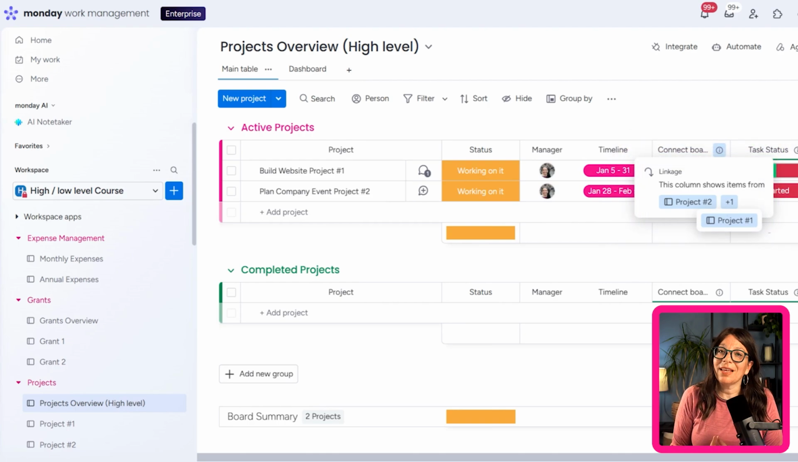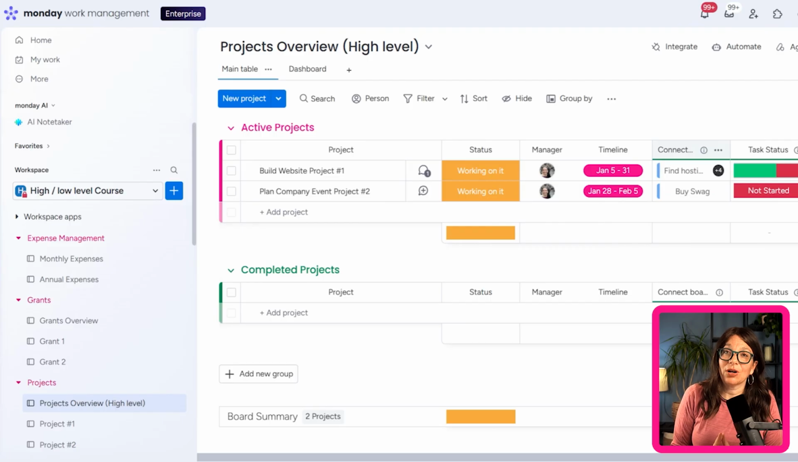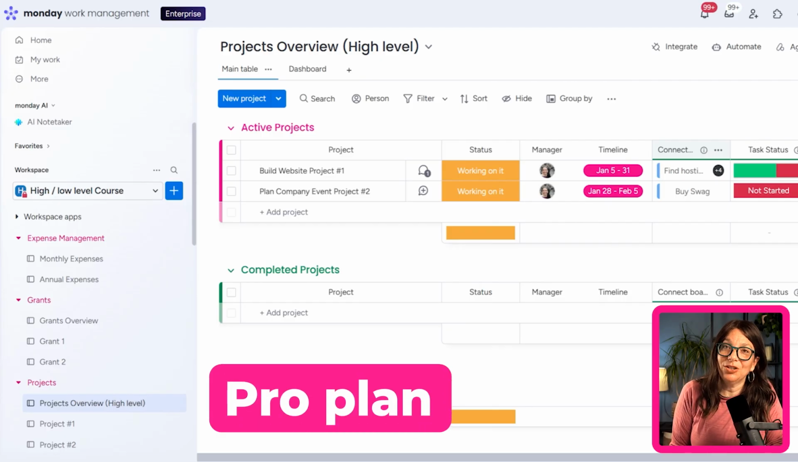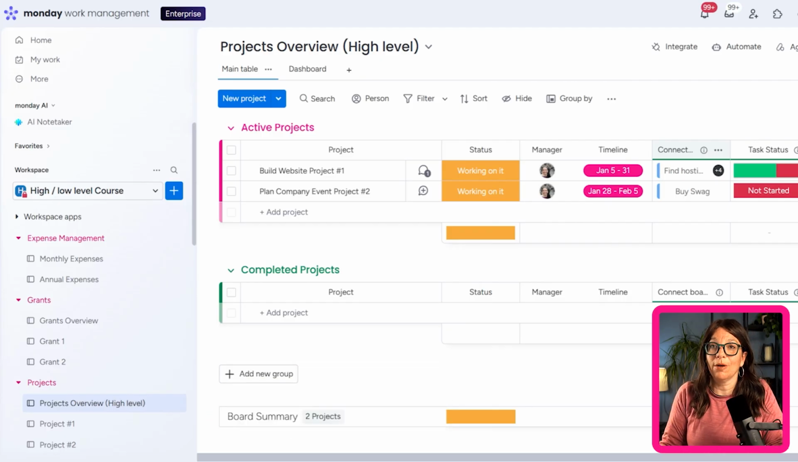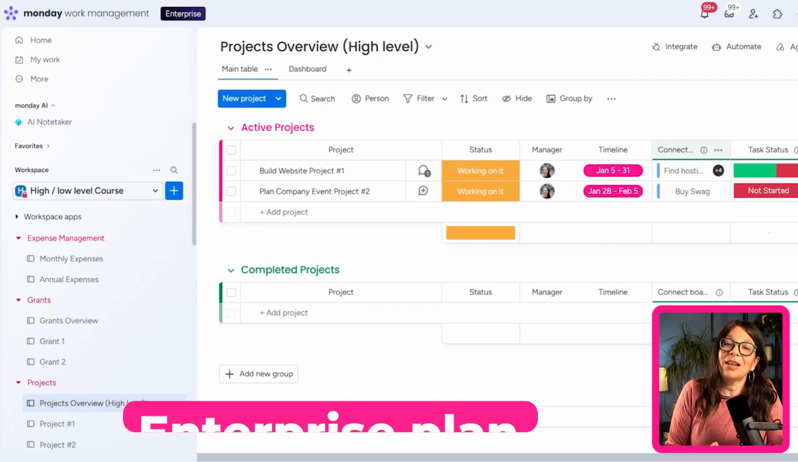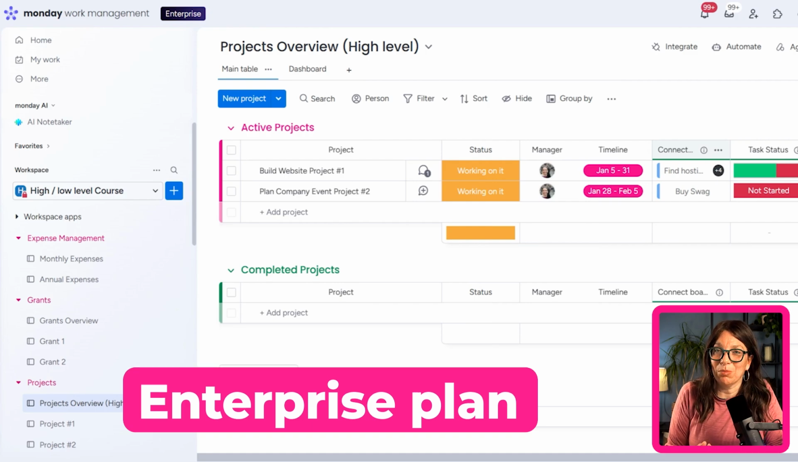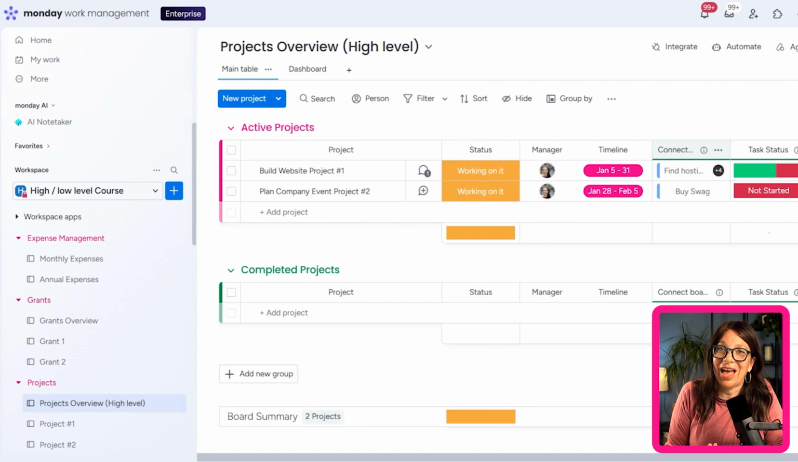Now, one thing that I want to caution you about is depending on the Monday plan that you're on, there are limitations in terms of how many boards you can connect to your high-level board. They're constantly changing it, but as far as I know, at the time of this recording, if you're on the Pro plan, you can connect 20 boards to a board, which means you would have 20 projects connected to one board. And if you're on the enterprise plan, you can connect 60 boards. Again, double check that because it is a number that they have been changing. But essentially, it's a very simple idea. High level board of your projects and low level boards of each individual project.